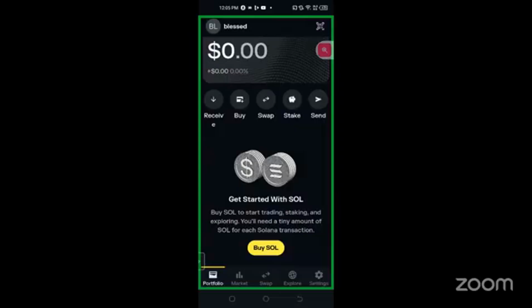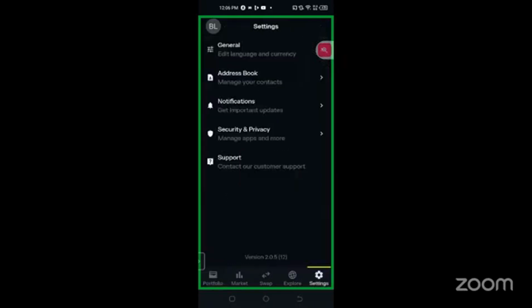You can see settings. For those of you who will make the mistake of skipping the recovery phrase of your wallet when you are creating the wallet, you can still recover it after creating the wallet. It can still be recovered. So all you need to do is click on settings where I've just clicked now.